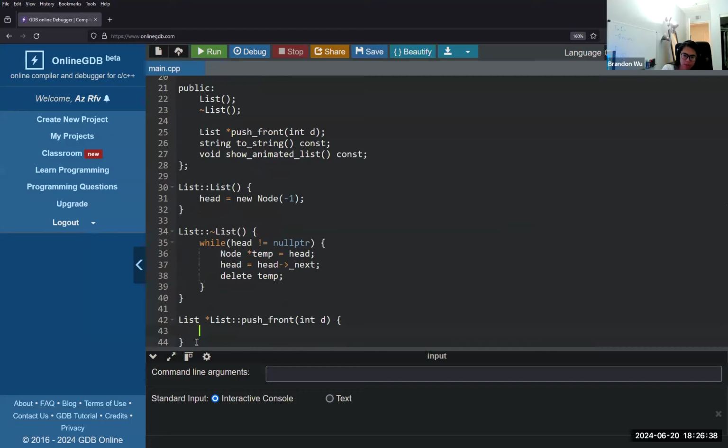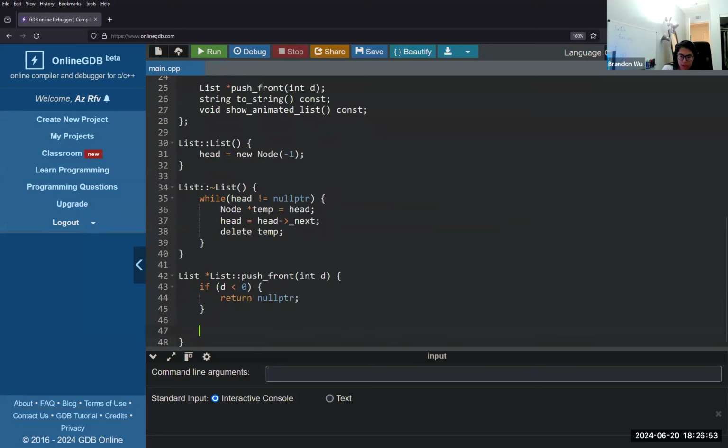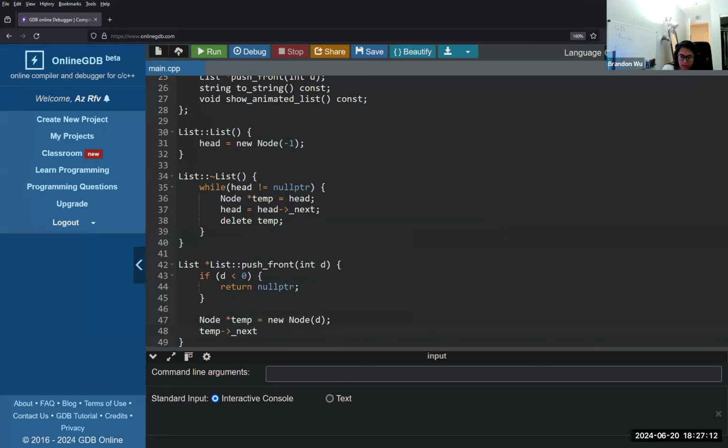So we're going to create an if statement: if d is less than 0, return nullptr. And then afterward, put one more space. Node pointer, and then we're going to create that temp again, but it's going to equal new node, pass in d. Perfect. And then after that, we're going to do temp arrow _next, and then we're going to have that be head. And then head equals temp after that. And then return this.